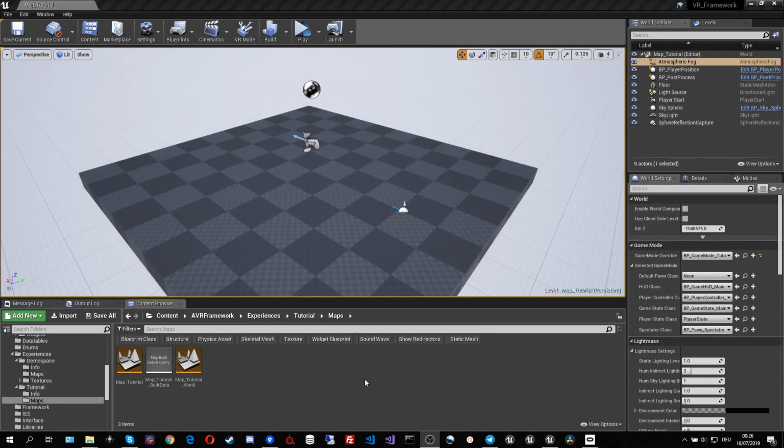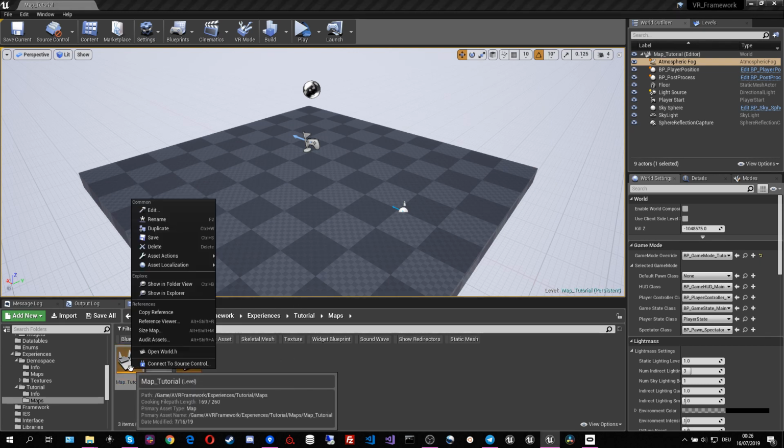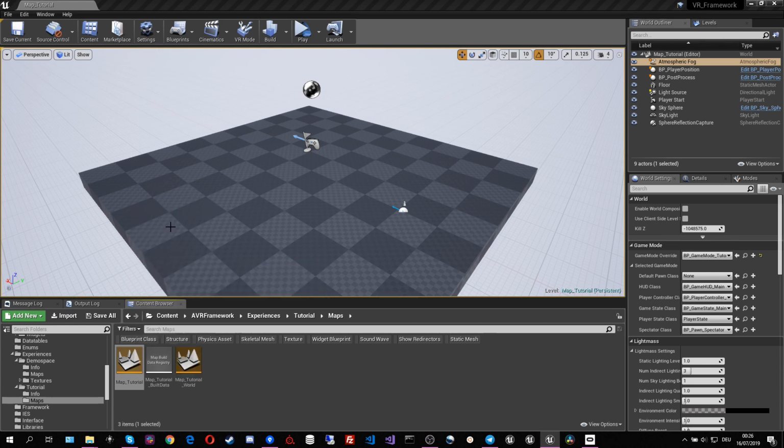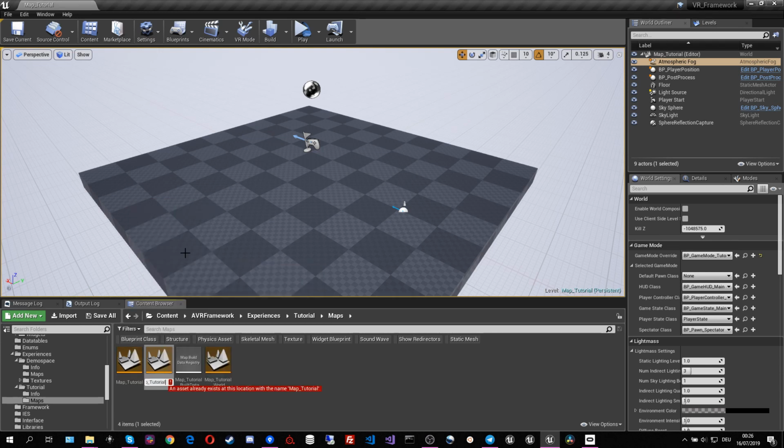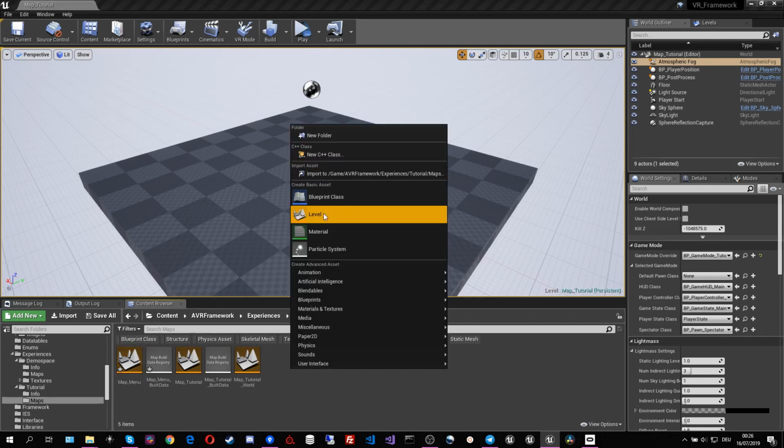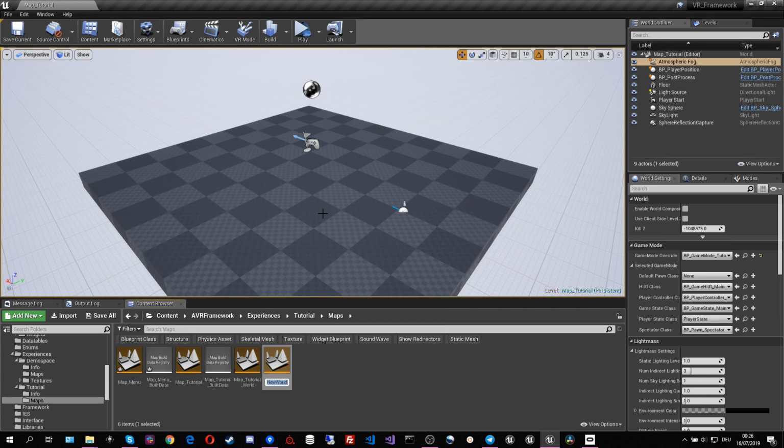For that, we need a level where our menu is going to be in. This level is going to be almost similar to the level that we created in the tutorial map. So to do that, I will just duplicate the map tutorial and call it map menu. And we will also need an empty map, which I will create like that, and I will call it map menu world.